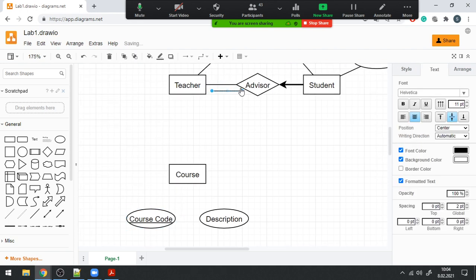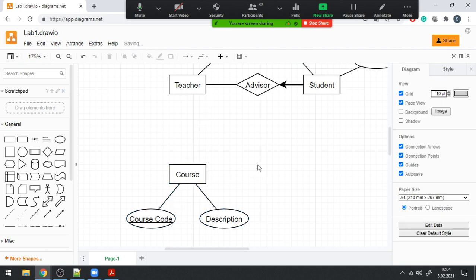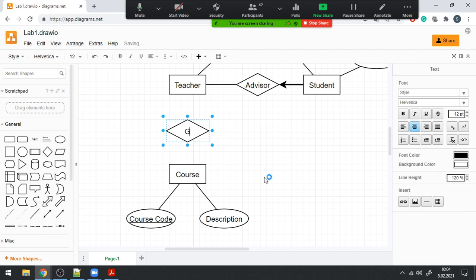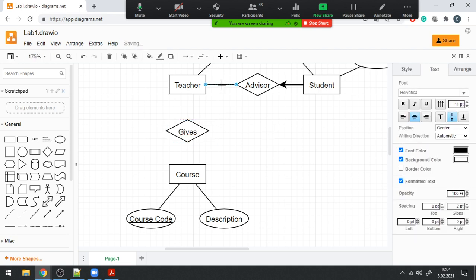So I'm going to duplicate some other lines to connect the course to its attributes. And I need a relationship between teacher and course. It is going to be the gives relationship. So while that shape is selected, I'm going to just start typing and it will replace that existing text. And I'm going to also have some arrows or lines to connect teacher to gives and to connect course to gives.